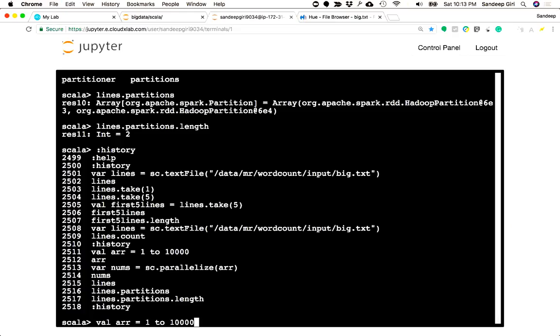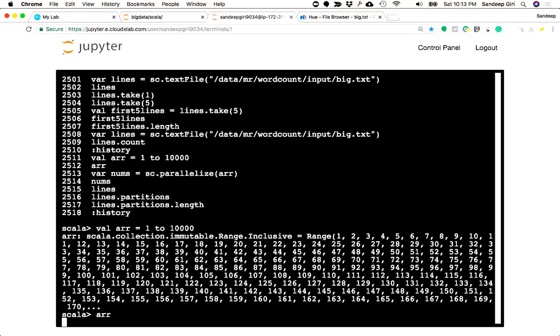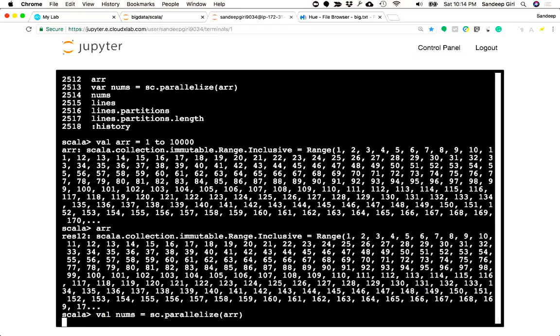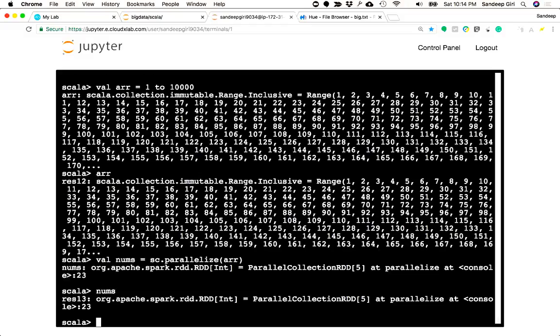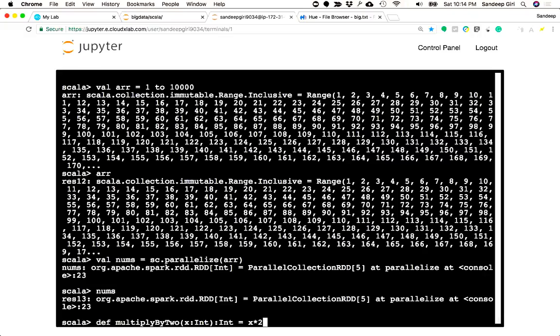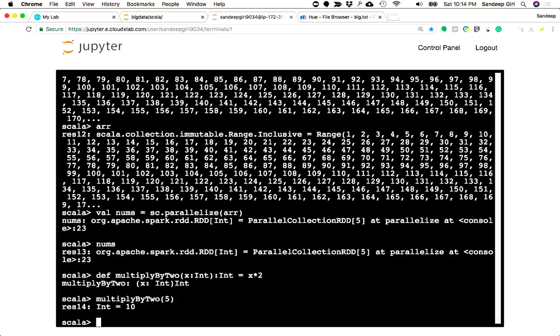First of all, we are defining a local array ARR. ARR is just another variable, which we have defined in Scala. Then we created the RDD called nums. nums is an RDD which is created by parallelizing an in-memory array. And then we define this function which multiplies by 2. It's just like a standard Scala function: anything you pass to it, it'll be multiplying by 2.